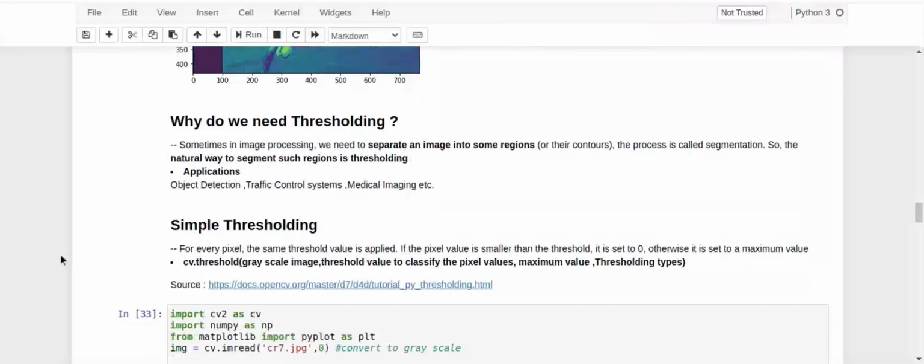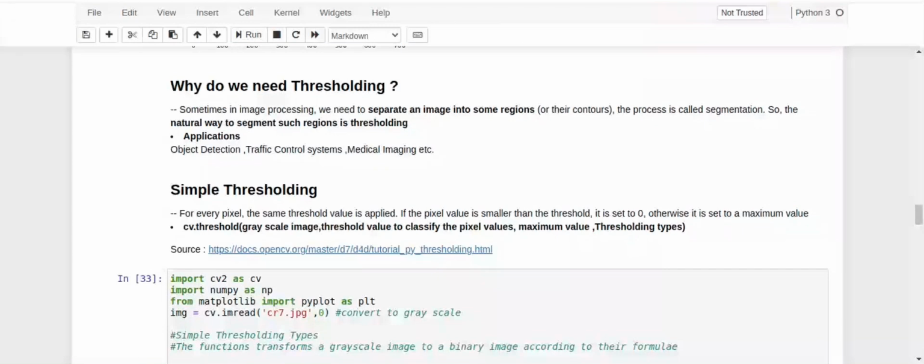So now, why do we need thresholding? Sometimes in image processing, we need to separate an image into some regions, which is termed segmentation. Thresholding is a natural way to segment such regions, and it is very important in object detection, traffic control systems, or medical imaging. And there are several types of thresholding.